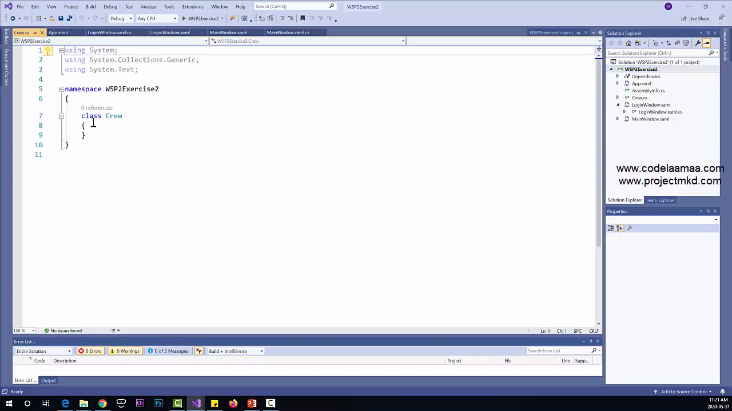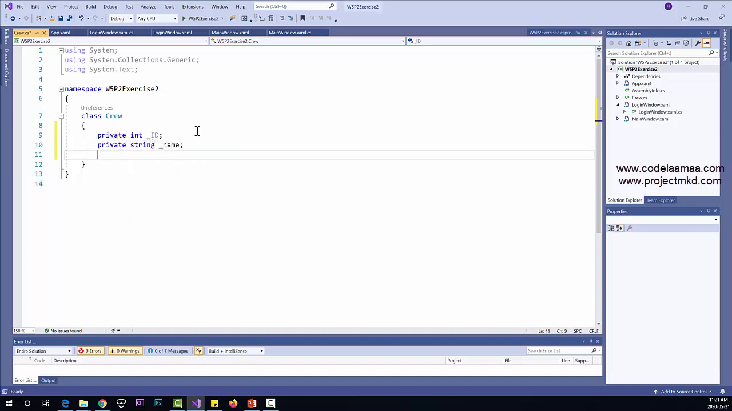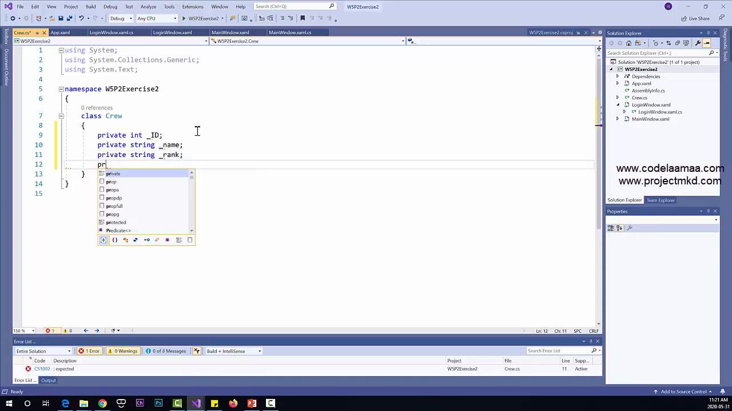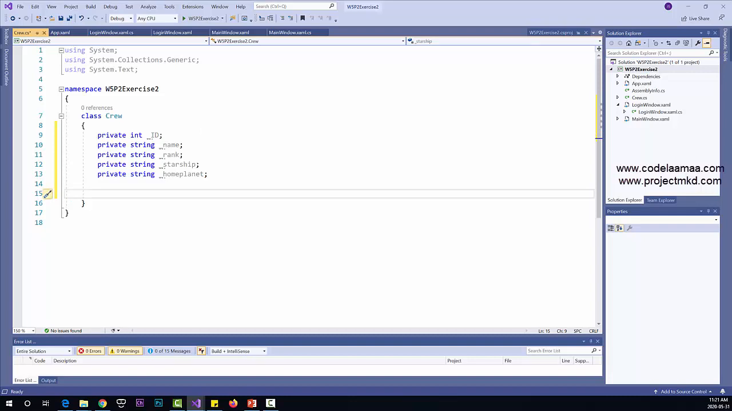So let's start by defining all our getters and setters and our one constructor to save us some time, and our fields. So private int underscore ID. I know I said that ID will be a string, but it actually makes more sense as an int. Private string underscore name, private string underscore rank, private string underscore starship, private string underscore home planet. All right, let's create a constructor. But before we do, let's do getters and setters for all of these.